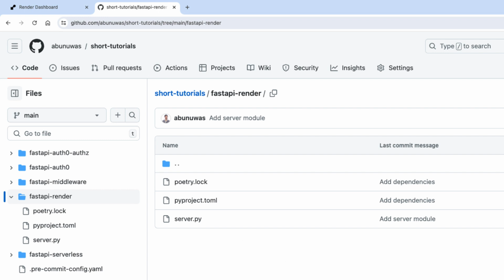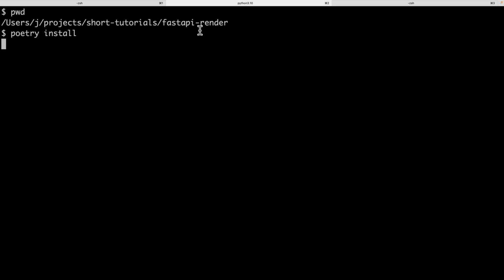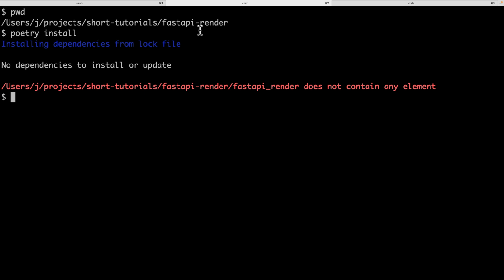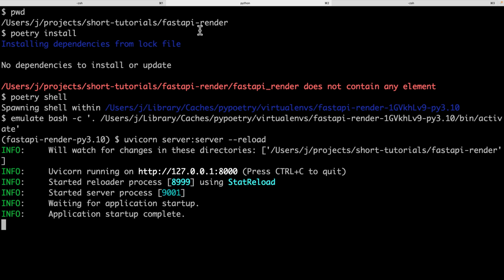And to show you what the code looks like, I'm going to show you from the terminal. So the first thing you would do is you clone the repository and you go into the folder. So I'm here in the FastAPI Render folder of the repository, and the first thing we're going to do is to install the dependencies. So poetry install, and that is everything up to date. And then we activate the environment, so poetry shell, and then we run the server. So uvicorn server reload, and that is the server running.